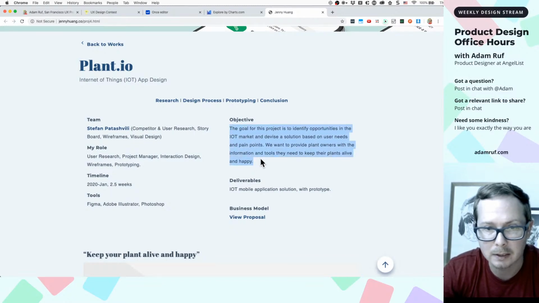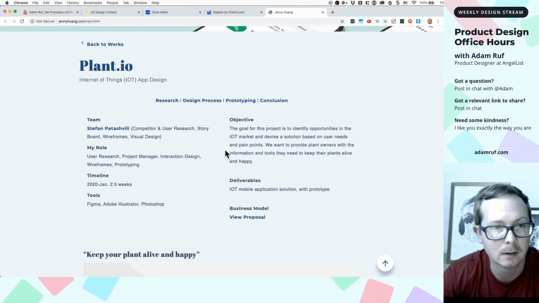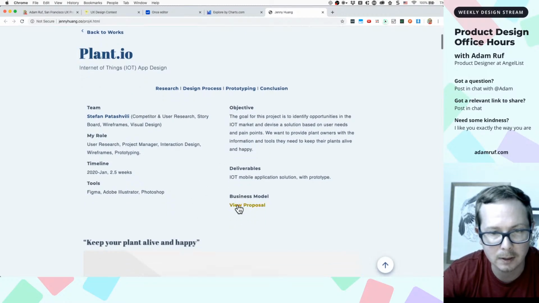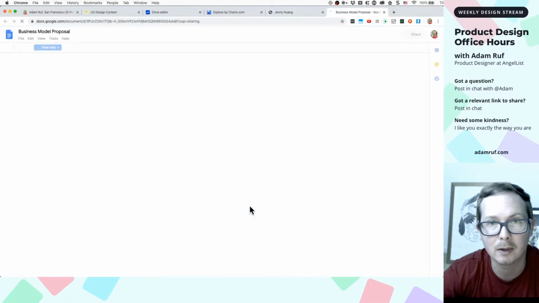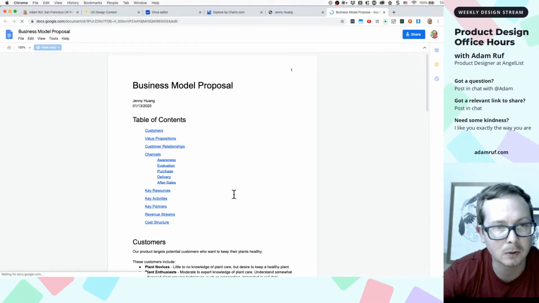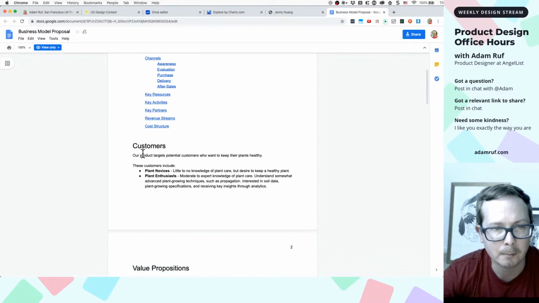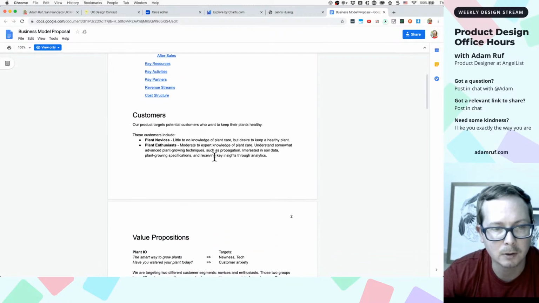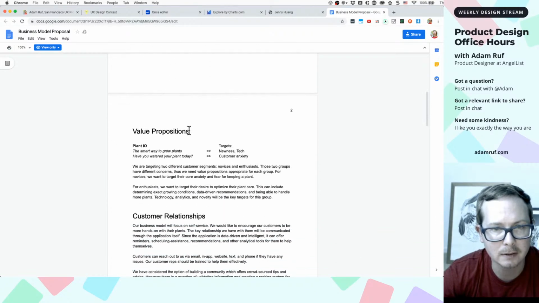How do you support this? Is this a nonprofit doing this? Is this a greenhouse doing this? Like, who's gonna do this? I don't understand who this is for. There's also a thing, it says business model and then it says view proposal. I don't know what's gonna happen when I click on that. It's taking me to a Google Doc. Customers, product targets potential customers, plant novices, plant enthusiasts.